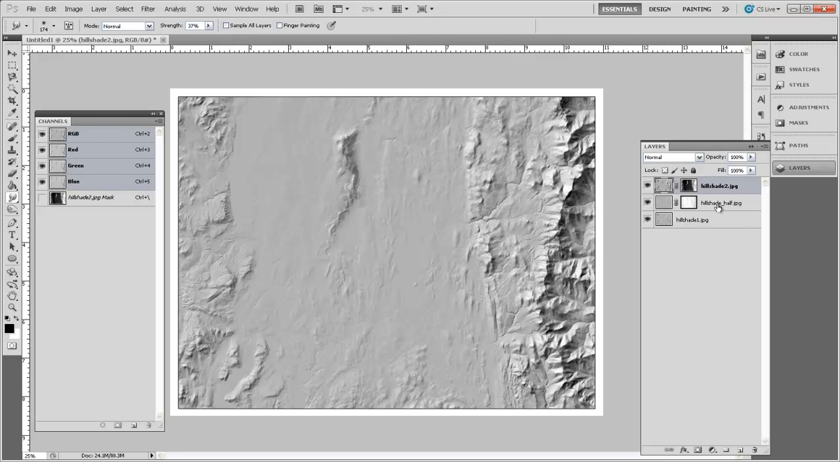I'm actually going to use it on this hillshade half layer because that's where most of this valley texture is stored. And I'm just going to sort of smudge out that area where we have that unwanted valley texture that's kind of grid-like. And you can see it doesn't take a lot in order to really reduce the amount of texture that you're seeing.